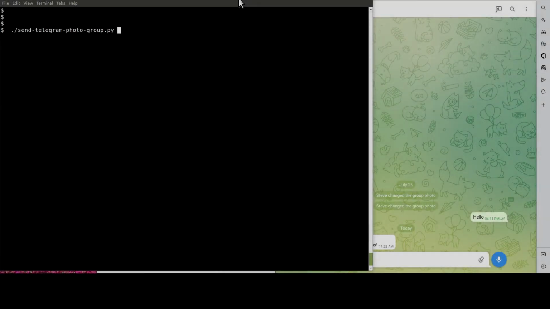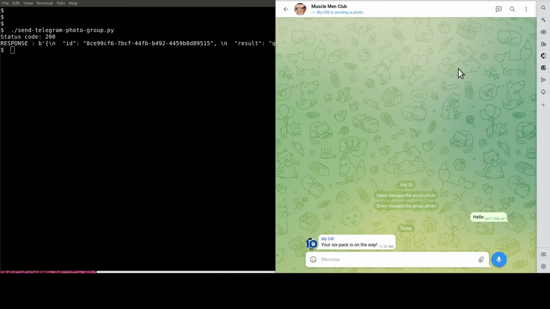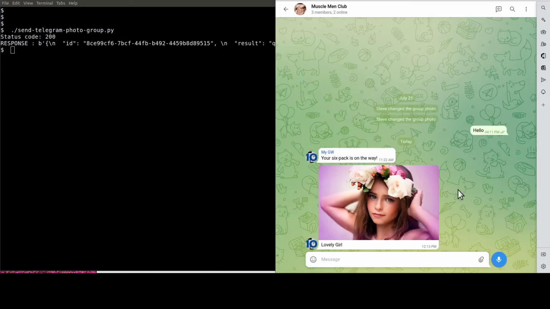Okay, it's the moment of truth. Let's run the Python script to get the image sent to our group. See, this is the image.